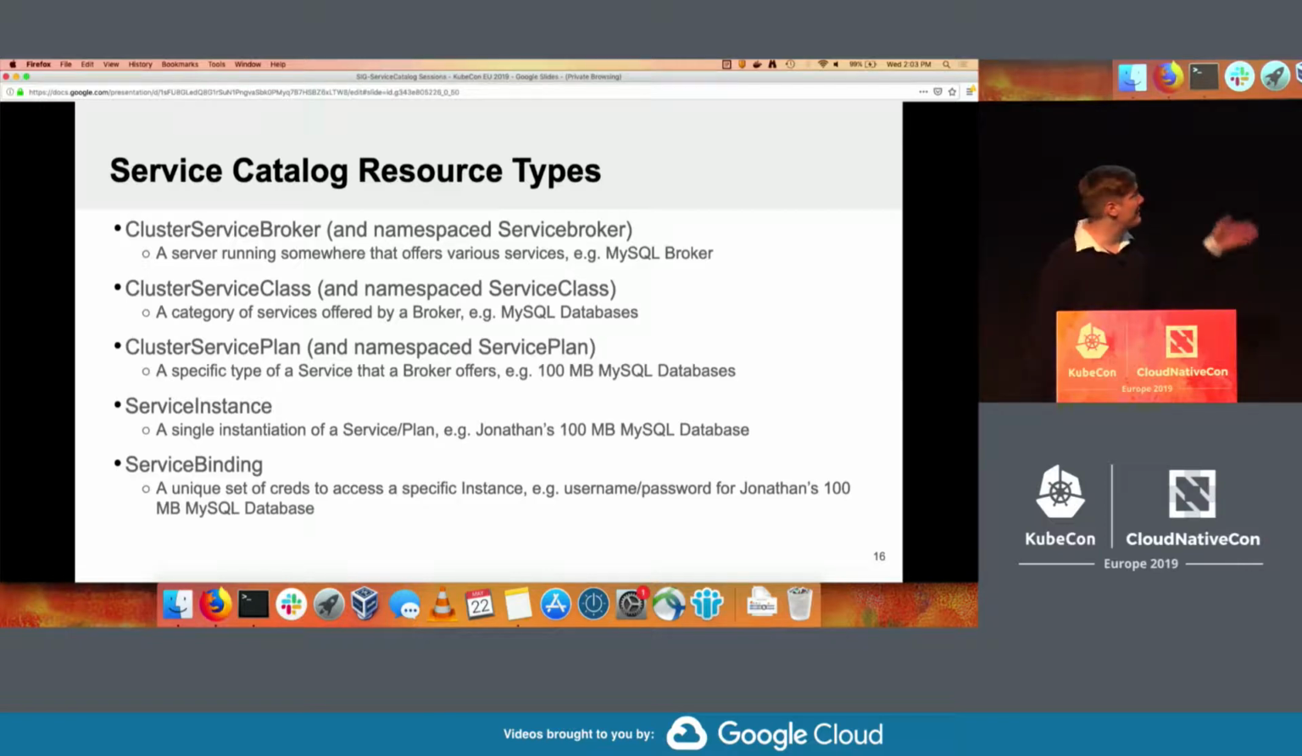So these 8, it's really only 5 resource types, are what Service Catalog is at its core. The first is Cluster Service Broker, and we also have a namespace version called, cleverly enough, Service Broker.